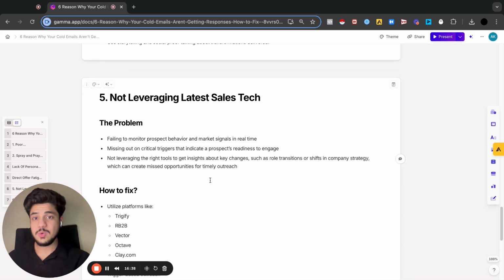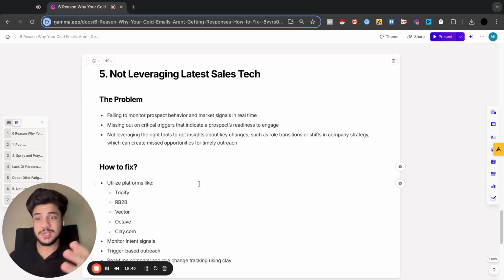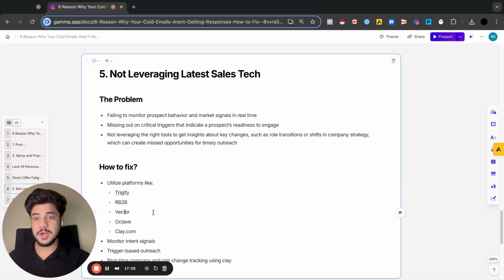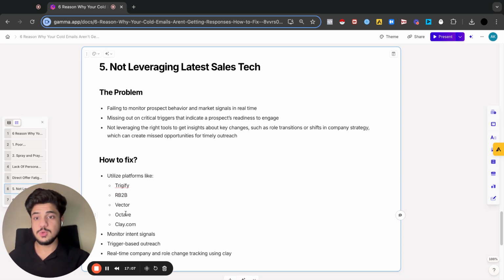So I would highly recommend using some of the best tools out there, which a lot of people are using. I'm not telling you to use each of these, but any one of these you can use to make sure that your outreach goes out with a reason. You can use platforms like Triggerfy, which helps you track social signals. You can use tools like RB2B and Vector, which give you details about anonymous visitors on your website. You can use Octave to get a deeper understanding of your ICP.